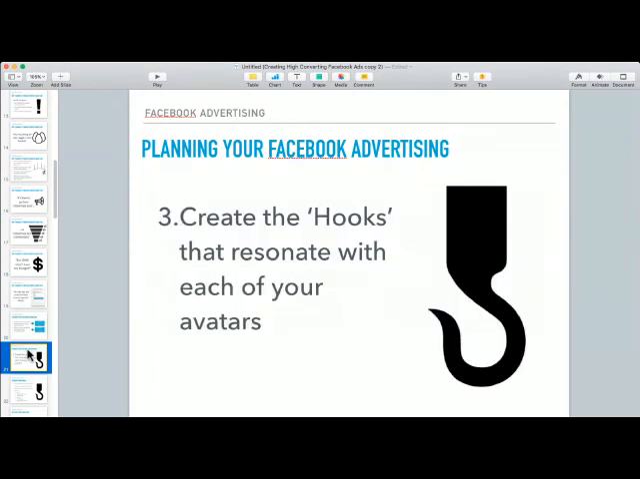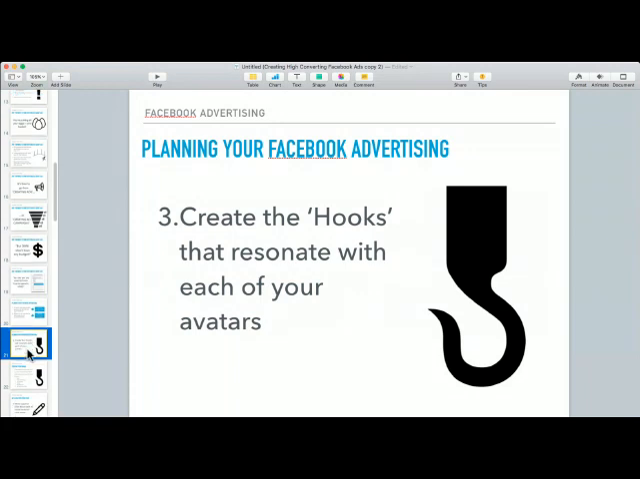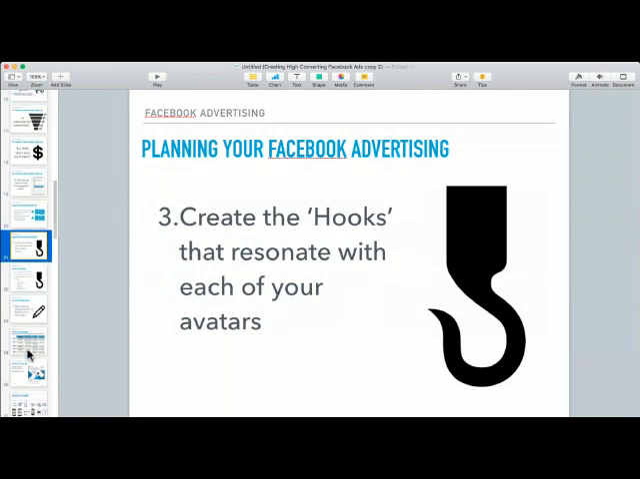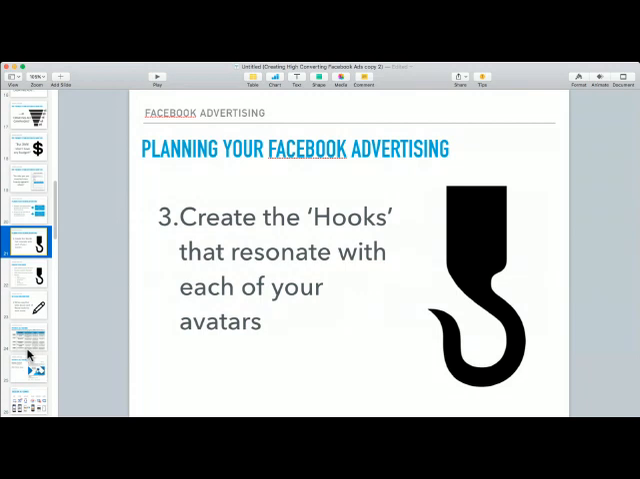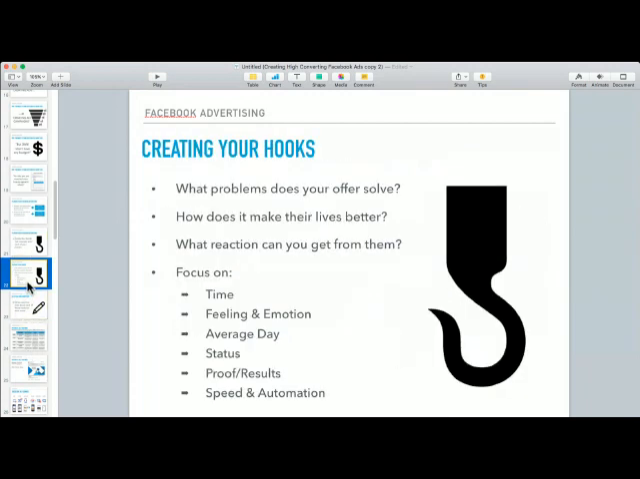Then on the worksheet, we actually go through creating the hooks that resonate with each of your avatars. And these hooks are really critical for Facebook advertising because all we're really doing on Facebook is talking to the pain points, solving problems that people have and resonating with them, because a pure sales and promotional message straight up simply won't work. So you need to try and think about the things that are going to get a reaction from that person. How does it make their lives better?